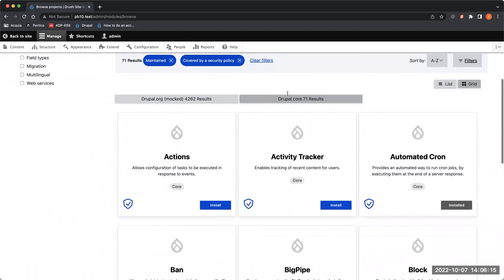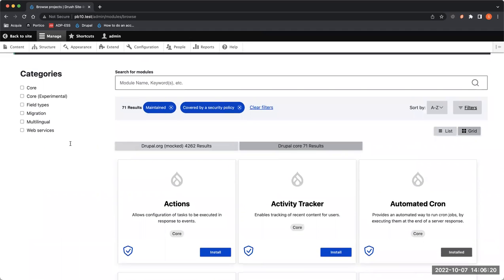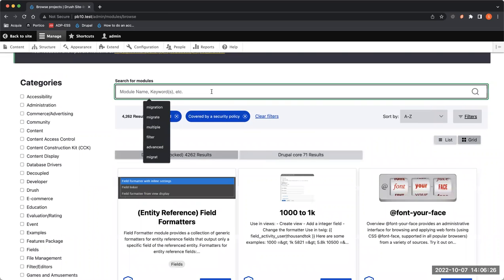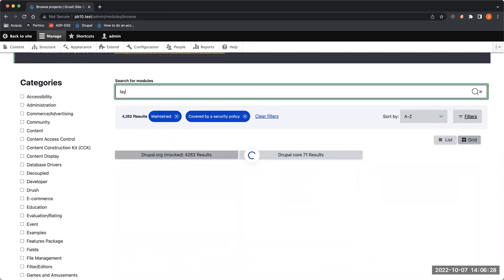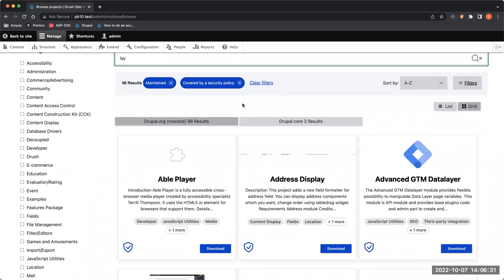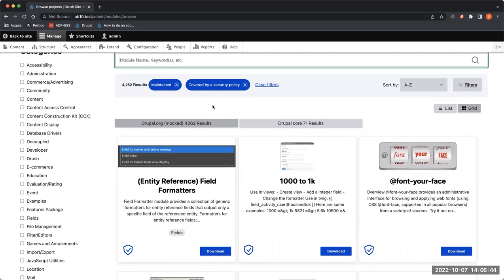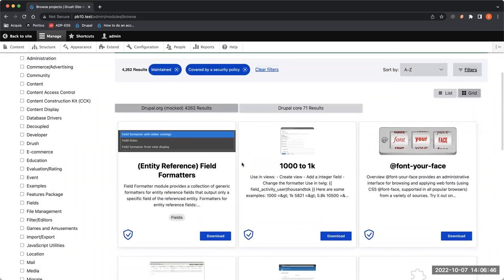And the second tab that shows core modules will have these categories, and other plugins might have other categories as well. And the search works globally for all the tabs. So if we search for layout builder in a particular tab, it works for all the tabs simultaneously. And we can see that we get 98 results in the Drupal mock tab and 2 results in Drupal core. And that's it, that's the whole thing.